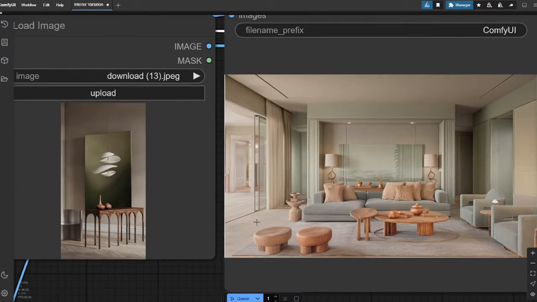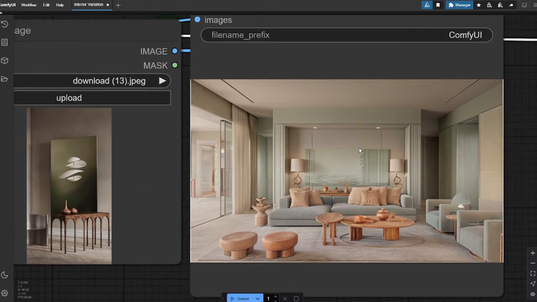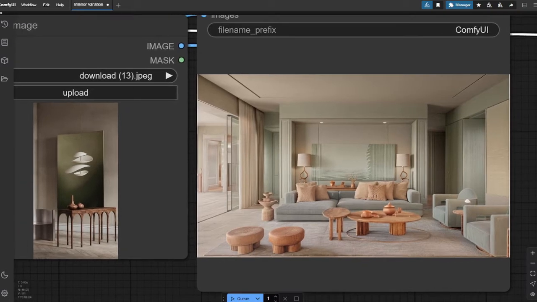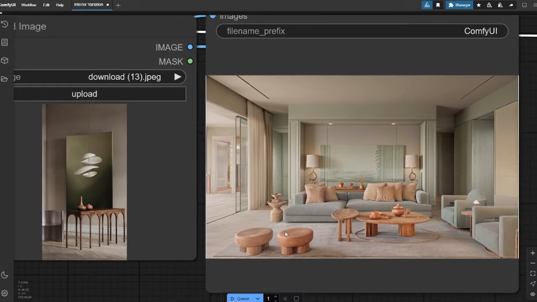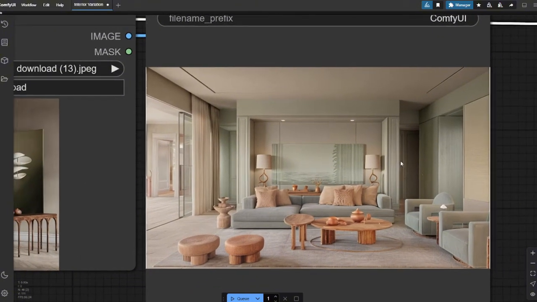As you can see here, the first result takes on a slightly green tone, adapting the mood from the reference image. Some details are subtly shifted into the new direction, like the color of the wall and the wood material, creating a balanced fusion of the original design and the reference style.